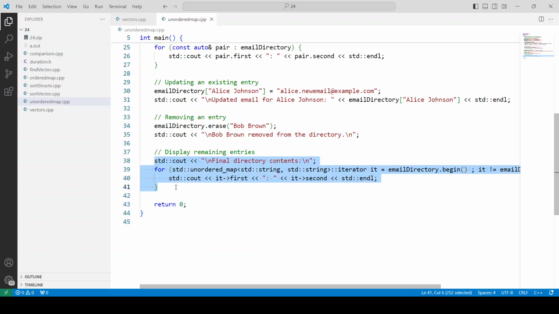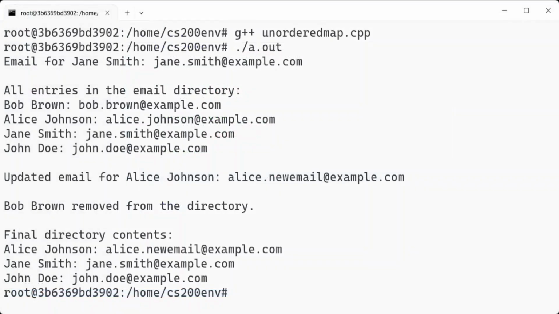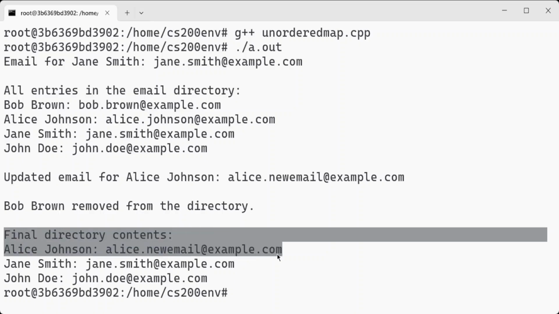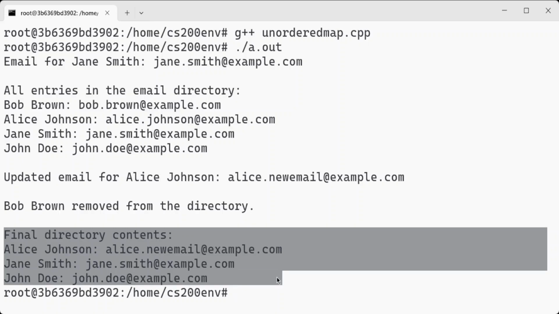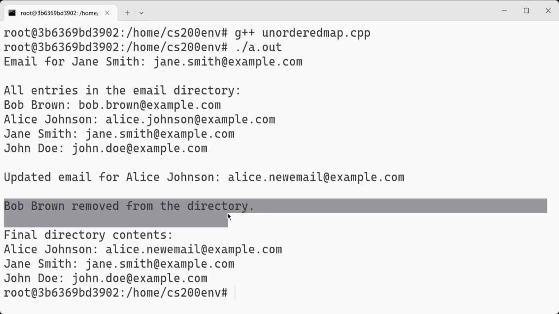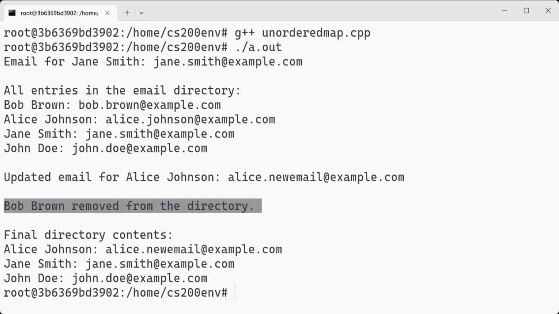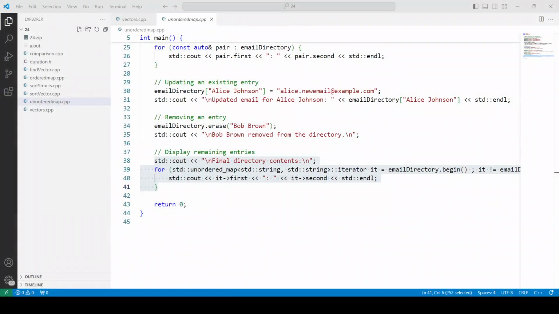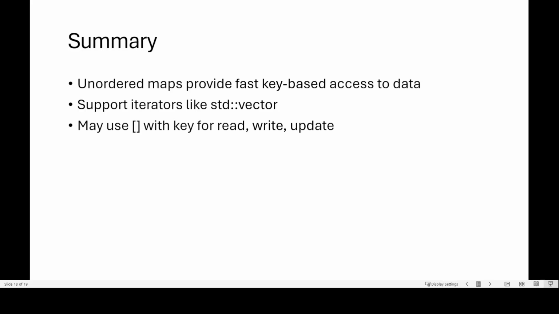And then our program finally displayed the email directory to the console using this for loop. Let's see what we see on the terminal for this portion of the program. And this is what we see: final directory contents. And you'll see that Alice, Jane, and John are here, but Bob is not because Bob's email address was removed from the directory. So fantastic. So that is an example of how we work with the unordered map data structure.